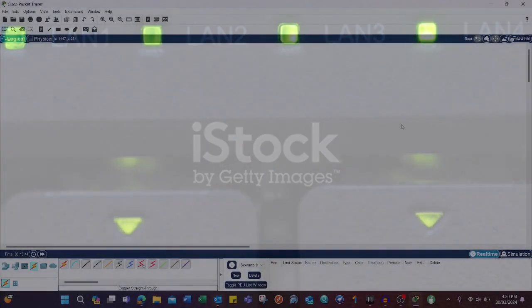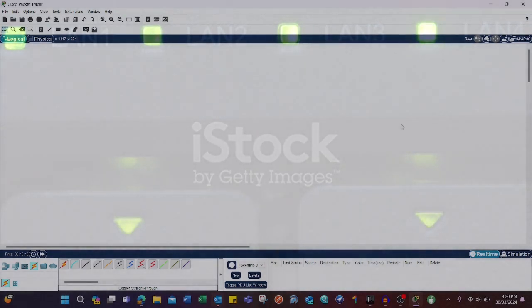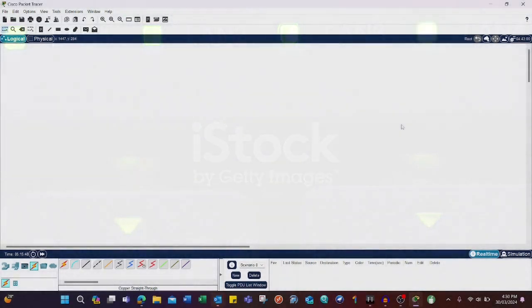So the first thing is you have to configure the Packet Tracer. Once you install, you download using your email address. Then after that, you start setting up. The first thing you do is you look at the components here.